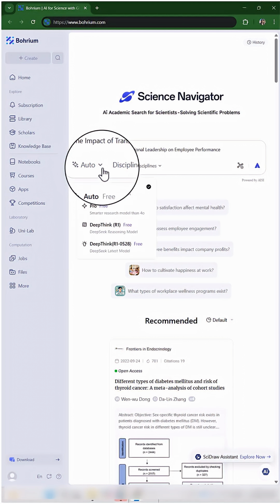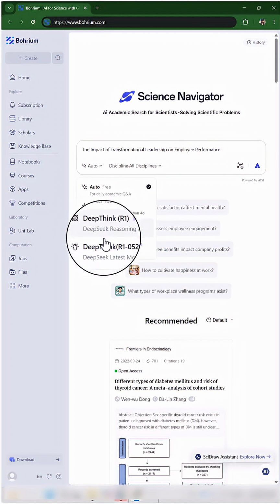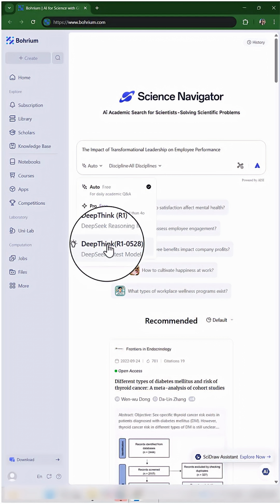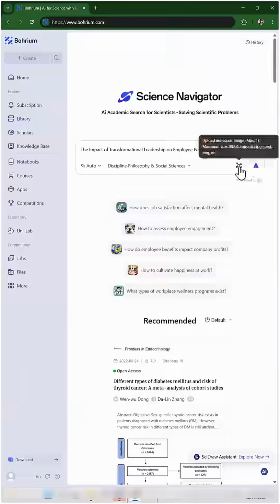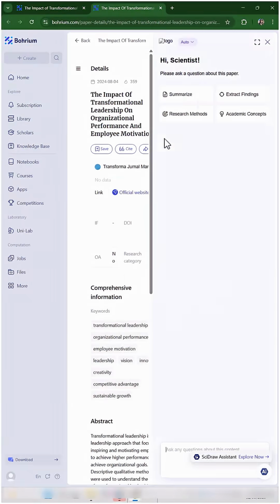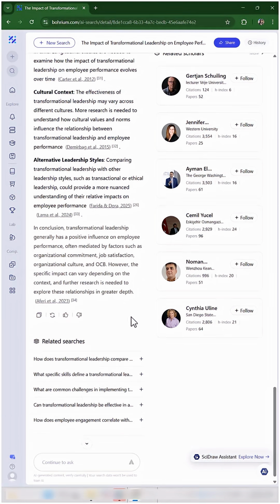Bohrium uses powerful AI models like DeepSeek R1 and GPT-4o to deliver precise searches and deep analysis across 160 million papers, 140,000 journals, 160 million patents, and 20 million plus active scholar profiles to provide you the most accurate answers. See, Bohrium has provided us the data with 34 citations.